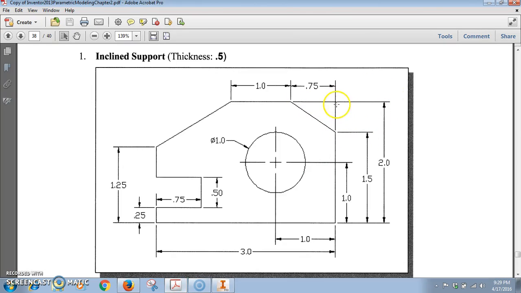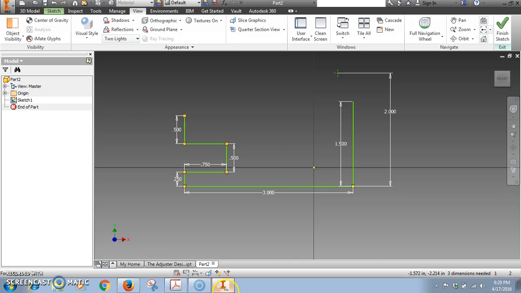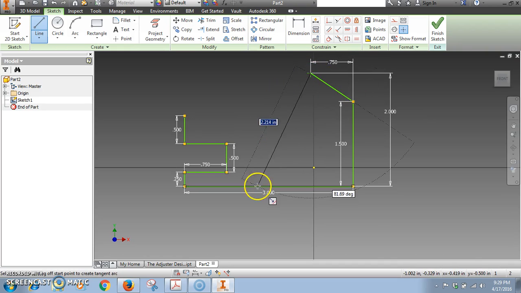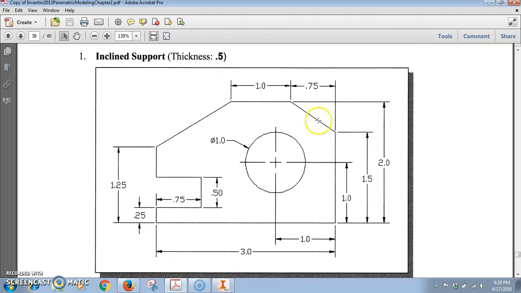Alright, so now I'm going to add another dimension. I'm going to dimension from this line here, the original line I created, to the point, and I'm going to make sure it's 0.75. So I'm going to go back into Sketch, Dimension, click, click, 0.75, hit Enter to move it to the left, which is sweet. Now I'm going to grab my line tool and play Connect the Dots. Bam! That looks gorgeous. Now I have this line here.